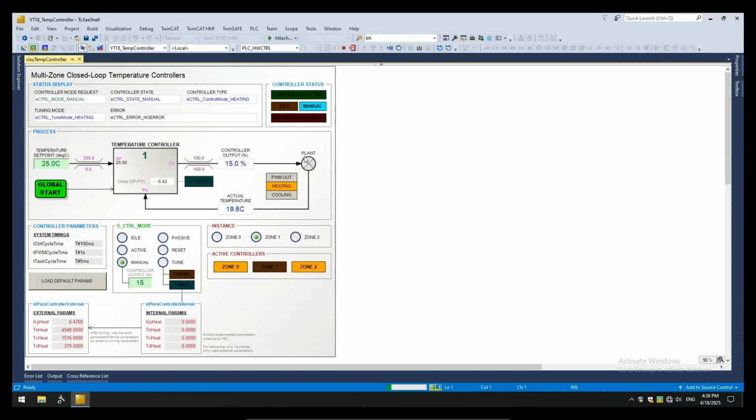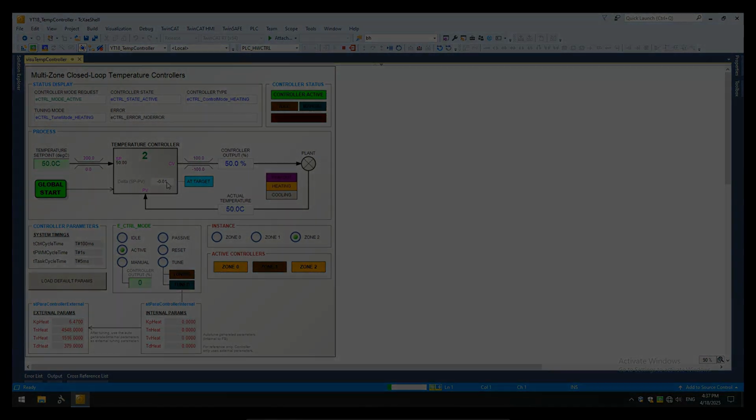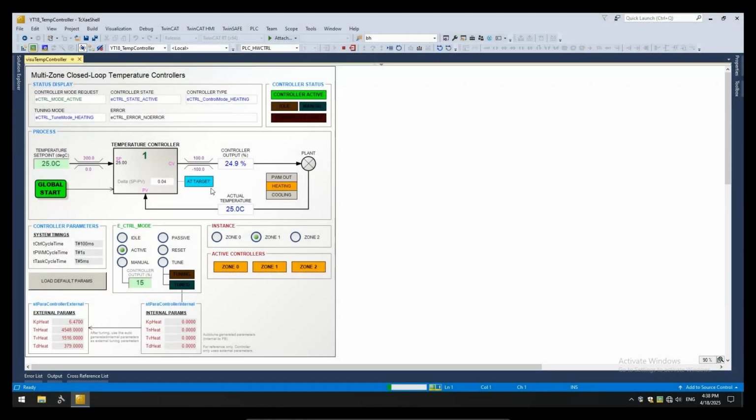Here, I have switched zone 1 to manual mode, and it is now working in a different mode from the other controller instances. Zone 0 is still in active mode, and its output has long stabilized to the target set point. Meanwhile, Zone 1 was switched to manual mode, and its output is holding at 15% output duty cycle regardless of the target set point. Zone 3 was left at 50 degrees, and its process temperature has also stabilized to 50 degrees. I think we have covered mostly everything I wanted to show you today regarding TwinCAT's TF4110 controller.